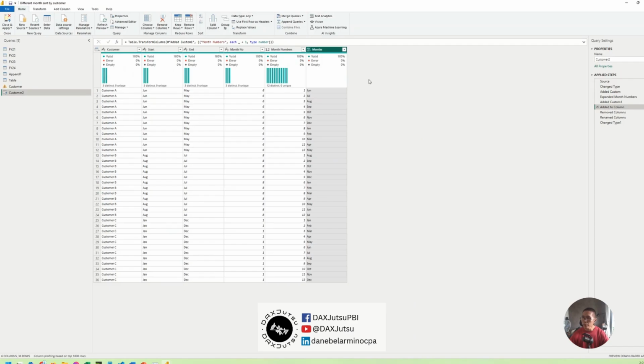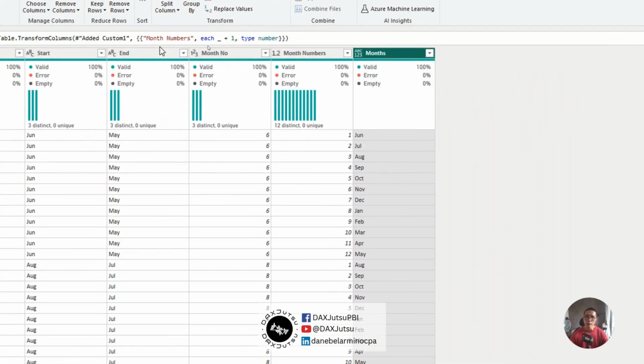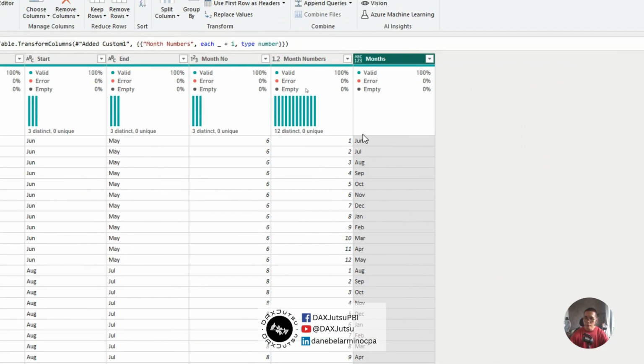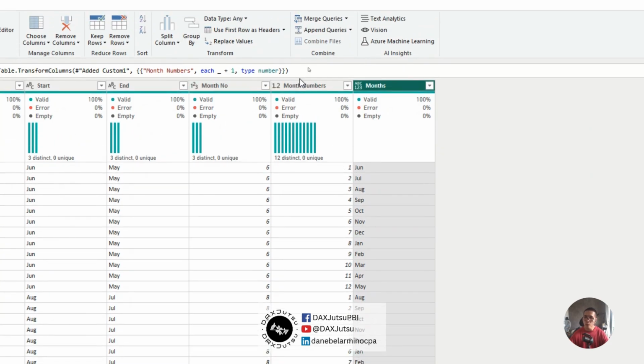And then added two column. Okay, so what does added two column step do? So basically, I simply added, this started with 0. I simply added 1 to each number in the month numbers.